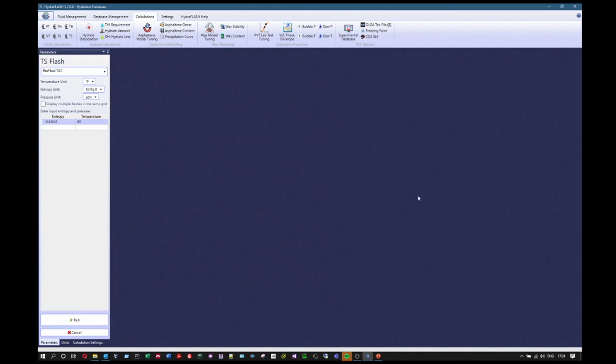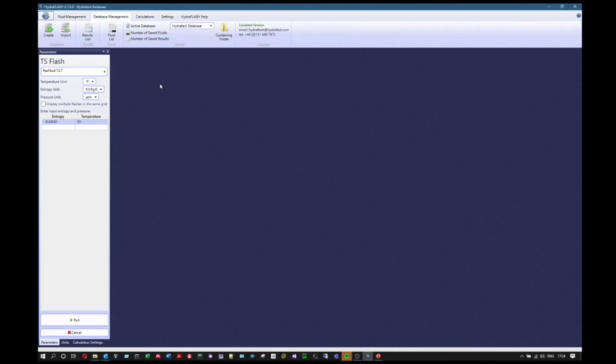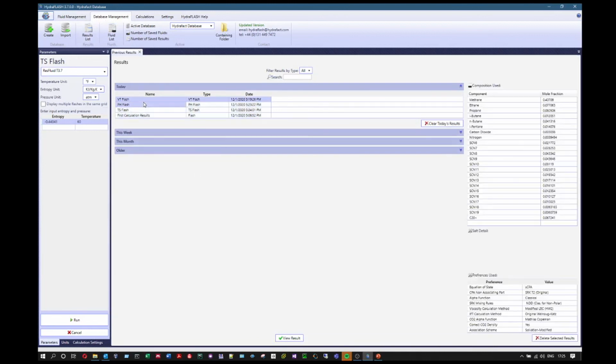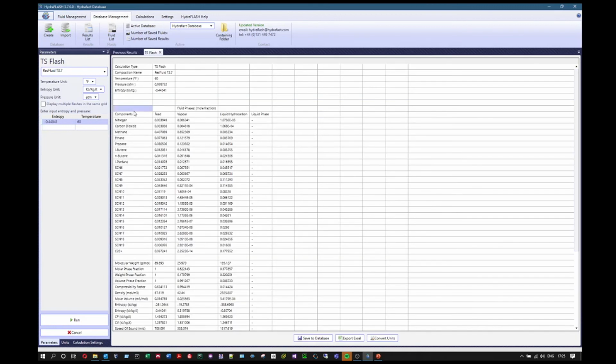Exactly. We get on a time machine. 6 months later, I come back here, go to the database management tab, and I just want to review what I have done 6 months ago. So I go to the results list, and there you go. I have all the calculations here. I have VT flash. This is the date and the time I have saved this data. And I want to review what the PS flash calculations were. So I just double click on it and it will load.